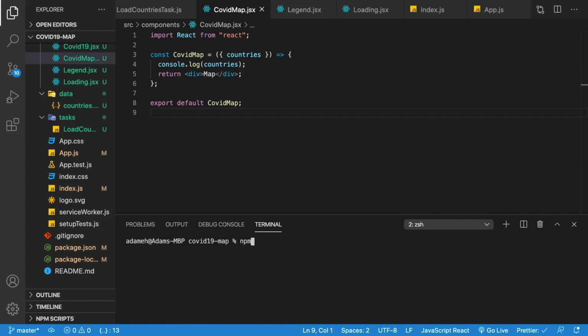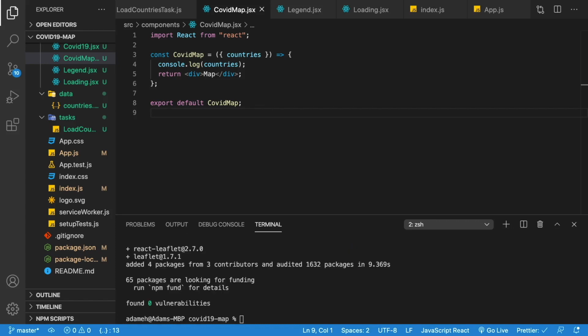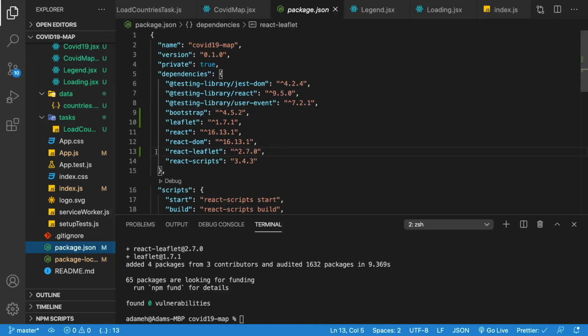So then we can do npm install, and we're going to install Leaflet, which is the library that we're using, but we're actually using React Leaflet. But React Leaflet requires Leaflet, so we need to install that. Let's go ahead, install that. To confirm that Leaflet and React Leaflet are installed, we can just open up package.json and look over here, and we can see that we got React Leaflet and we got Leaflet.